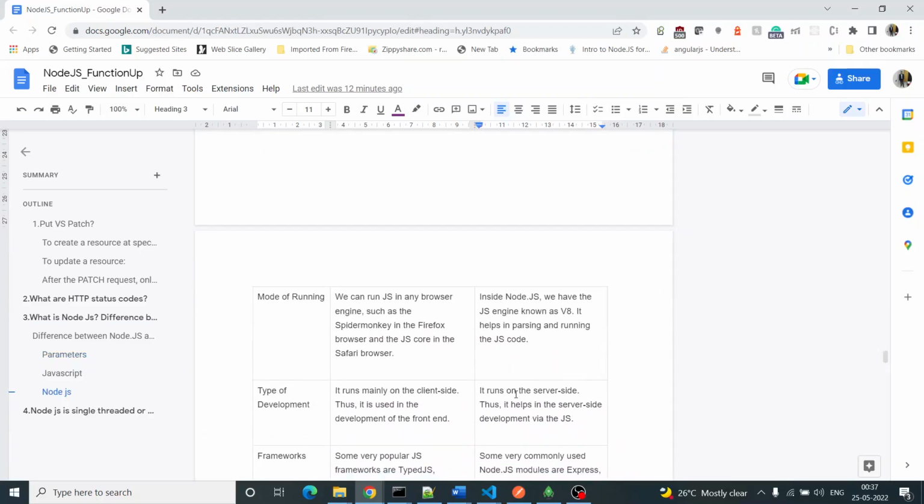The other difference is we can run JS in any browser engine such as SpiderMonkey in Firefox, JavaScriptCore in Safari, and obviously the V8 engine in Chrome. So we can run JavaScript in any of these browsers and engines. But Node.js is only available on the V8 engine. The runtime environment for Node.js is the V8 engine, which helps in parsing and running the JavaScript code on the backend.